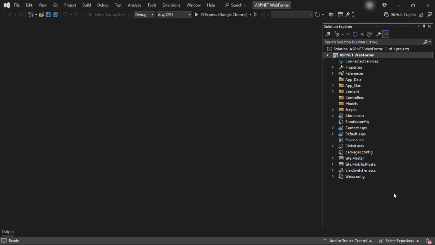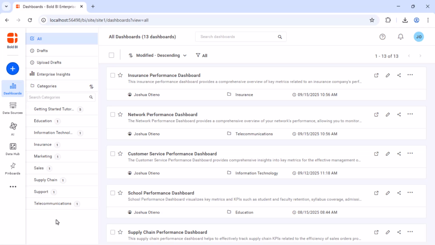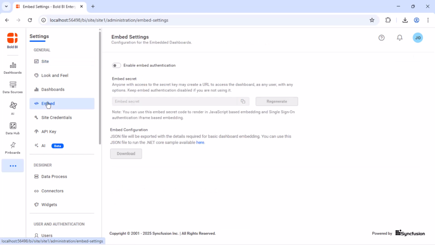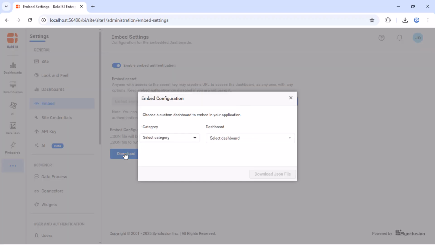And then Create. This generates a basic project with all the necessary files and dependencies to start building a web application. Once the application is created, I need to add an embed config file to configure embedding parameters, authentication, user context, and customization for secure embedding of a dashboard. In the dashboard server, I click Settings, select Embed, click Enable Embed Authentication, and click Download.